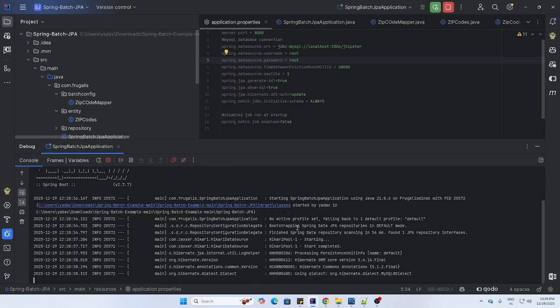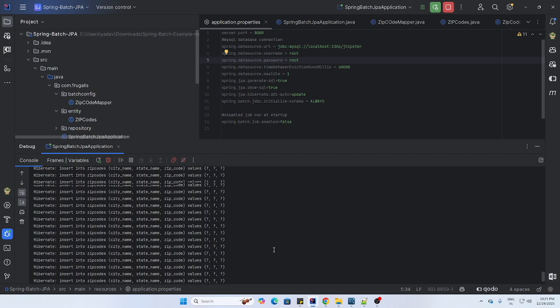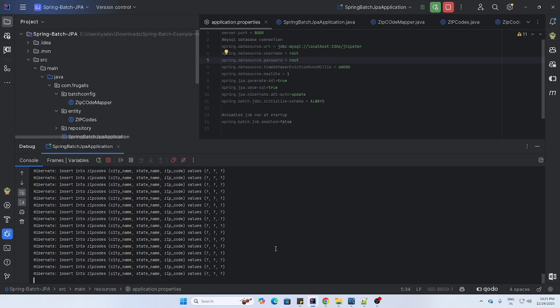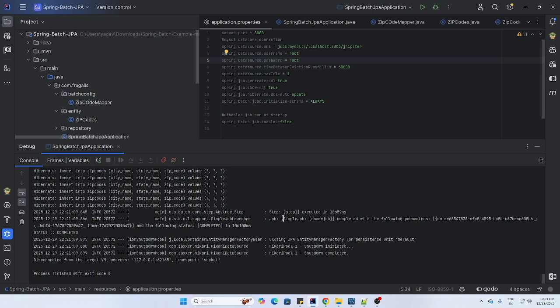Okay, it is starting now, executing job. Now it is chunking and inserting. Okay, see, now my job is completed. How much time did it take? It took approximately 10 seconds.